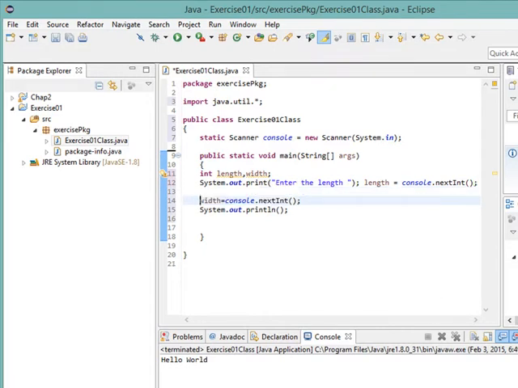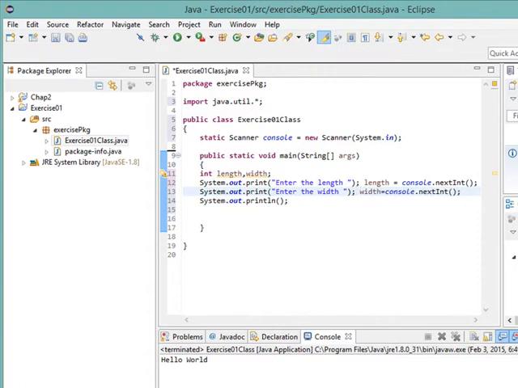And down here, I want to do the same thing, only instead of enter the length, I want it to say enter the width. Okay. And I'll put this one on the same line too. I could leave it on the next line, but might as well leave it here.